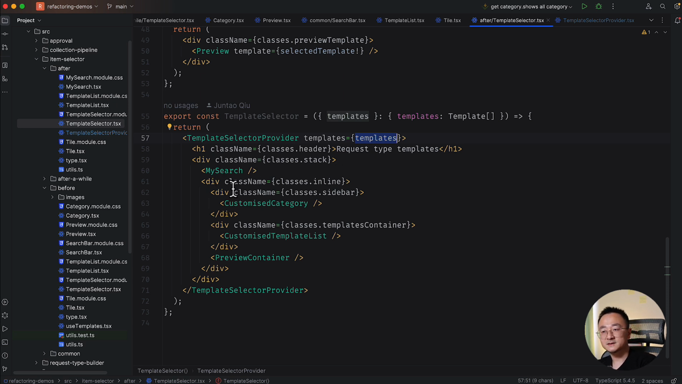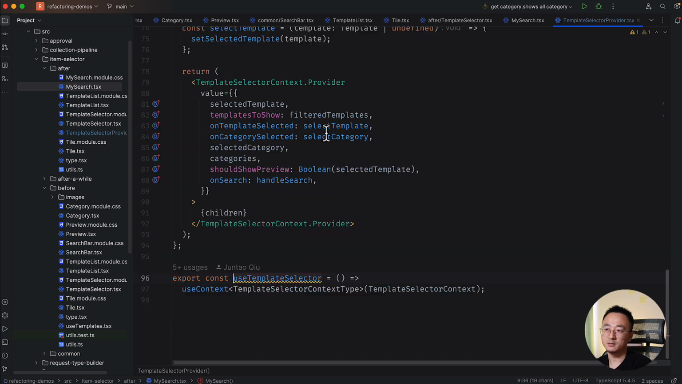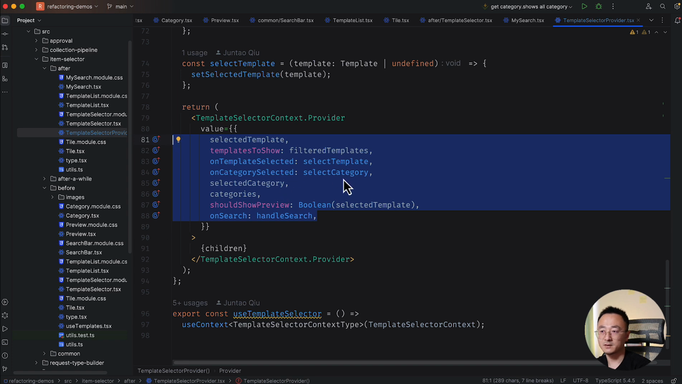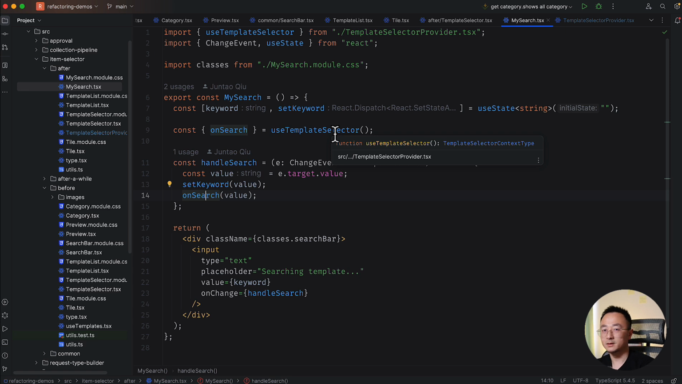And for the customization now, for example, if we want to customize the search functionality, we define a component called MySearch. In that, we can use the hook called useTemplateSelector, which has access to the template selector context. It has access to all the values in the context, but obviously we don't need everything. We only need onSearch, which will trigger the onSearch event. Whenever the input value changes, it will trigger onSearch in the context, and the context will figure out what will be shown on the template list.